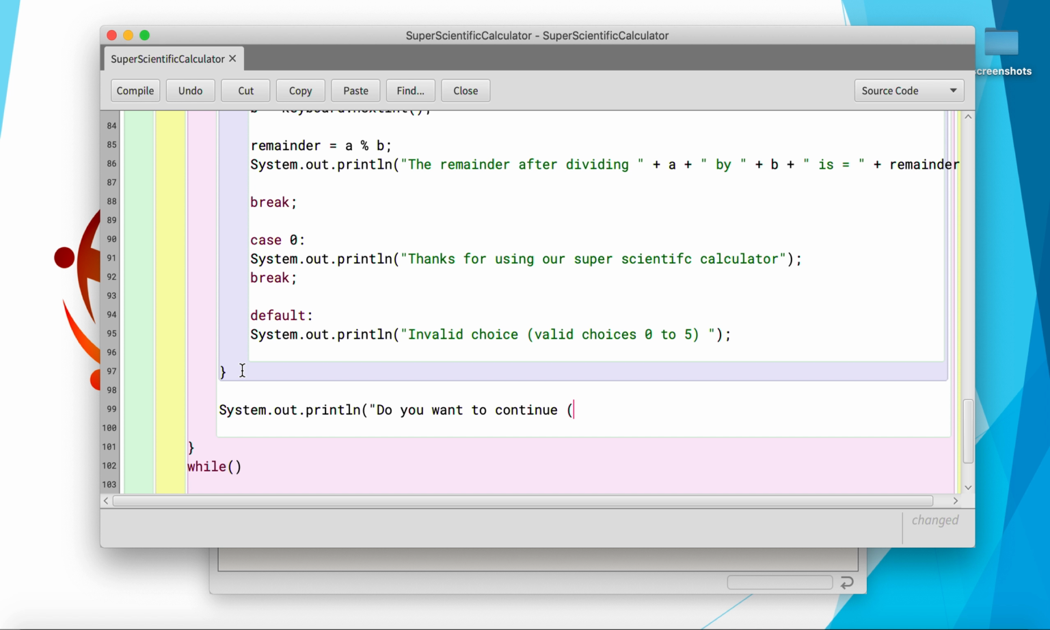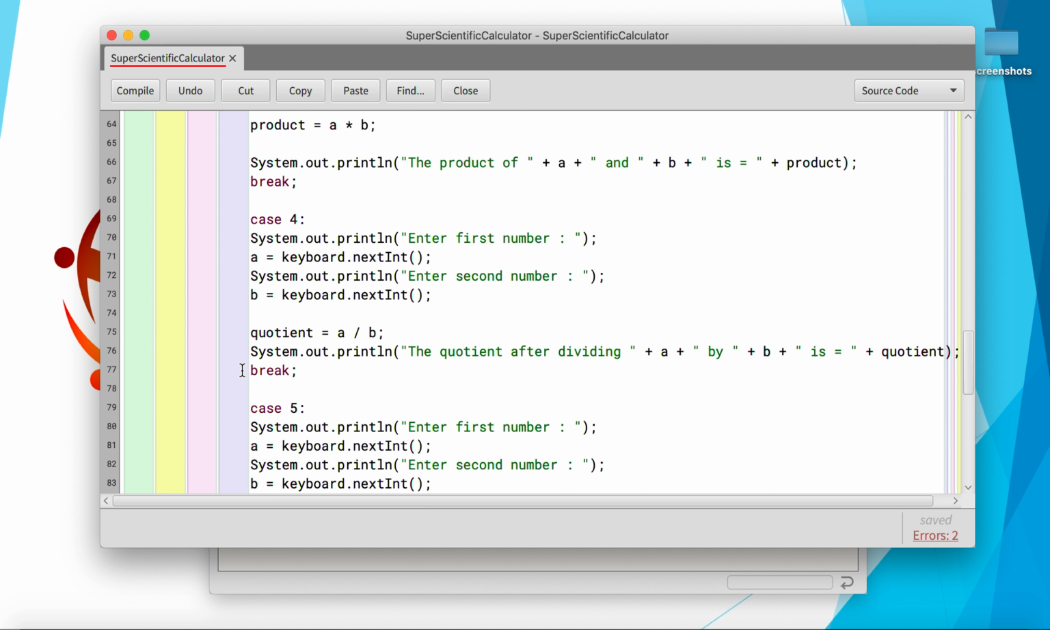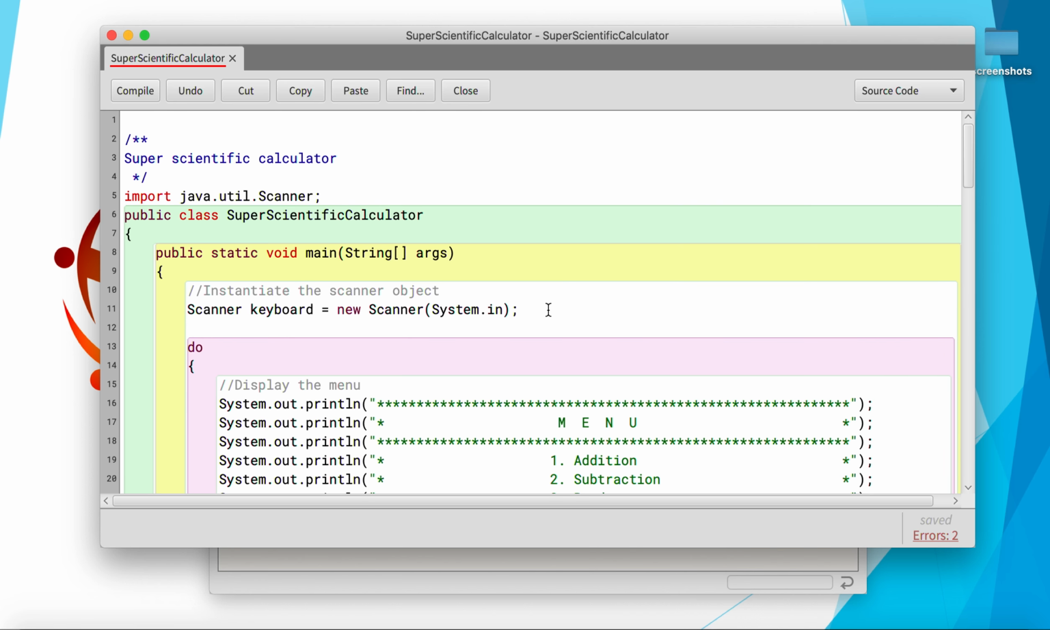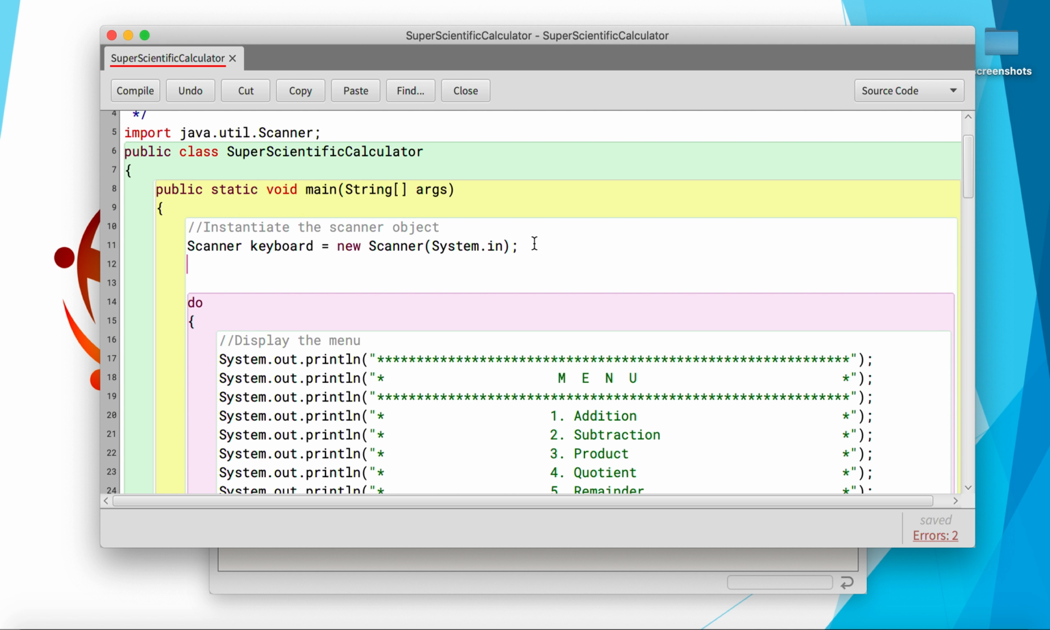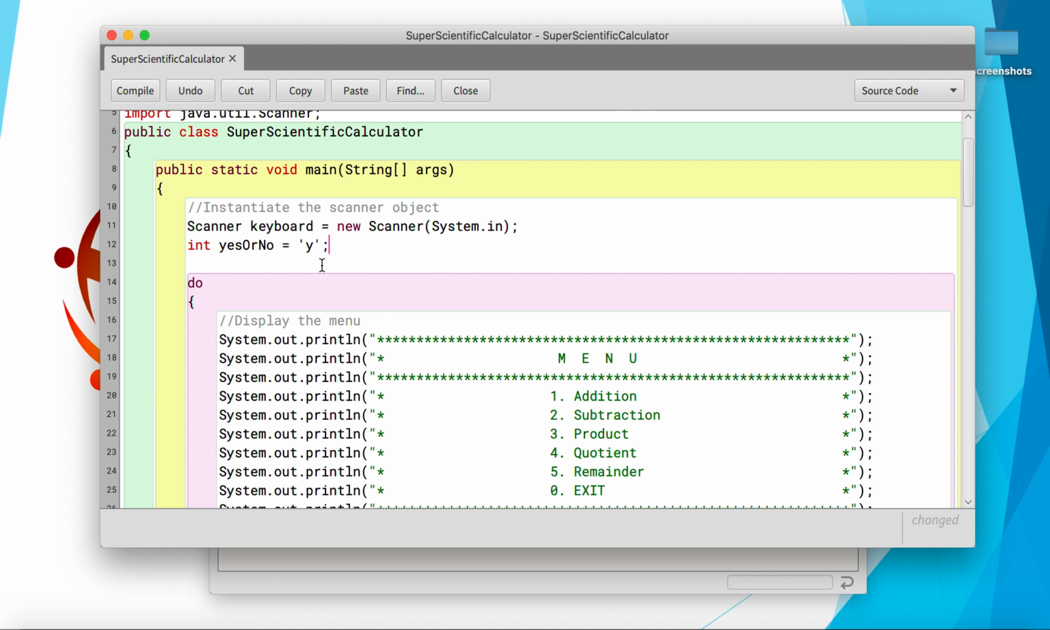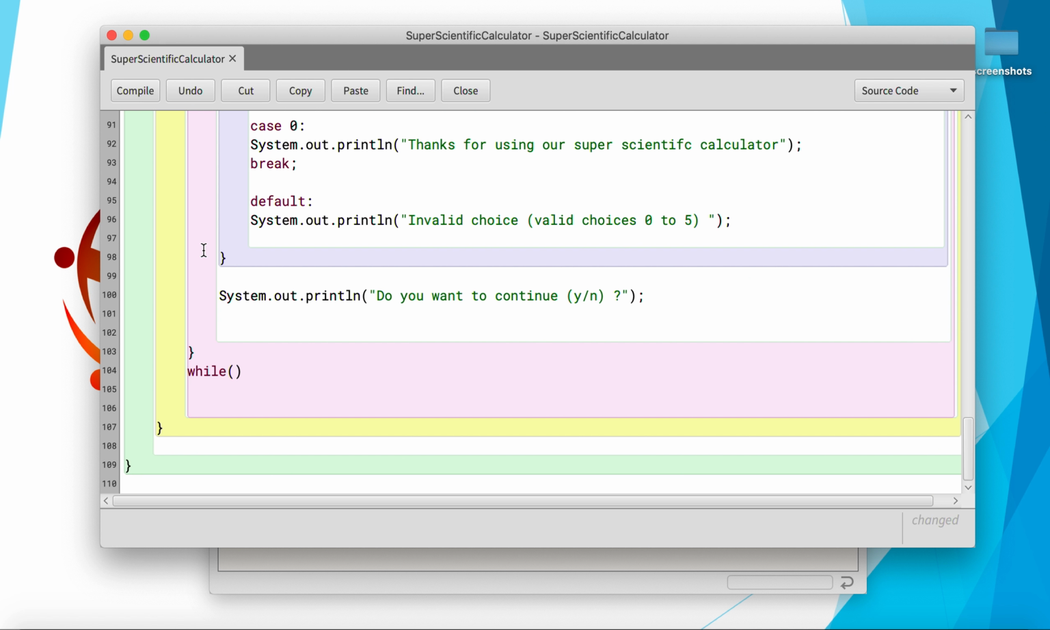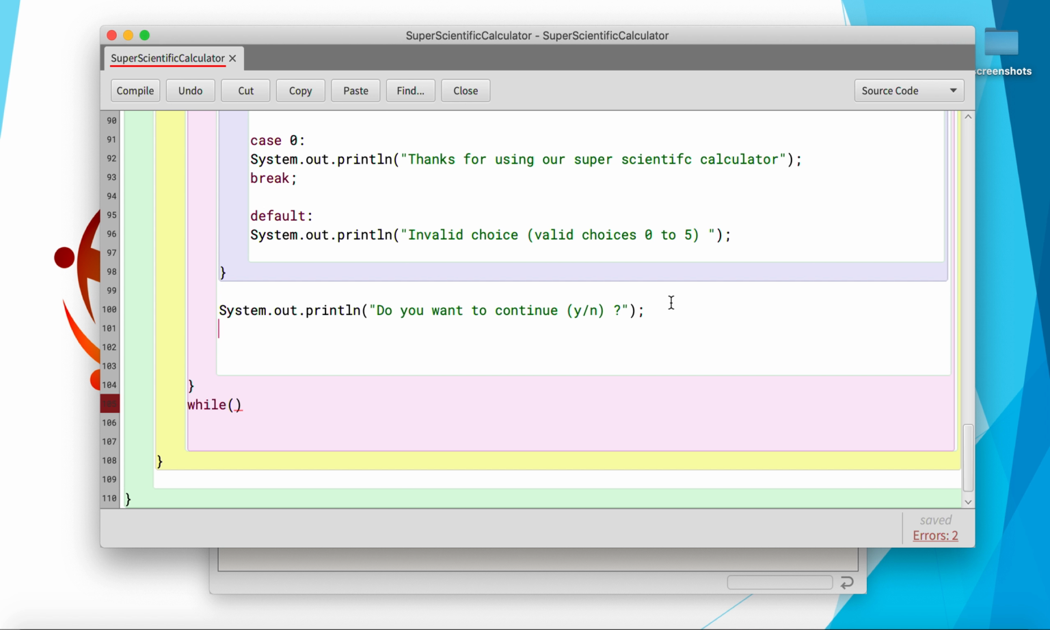So if you ask the user, do you want to continue, and tell them to enter either yes or no, you can take one input. So I will declare a variable here, probably named yesOrNo itself, and it should be of type char, right? So here I'm going to say System.out, do you want to continue? Here I will store whatever the user is entering in a variable called yesOrNo.